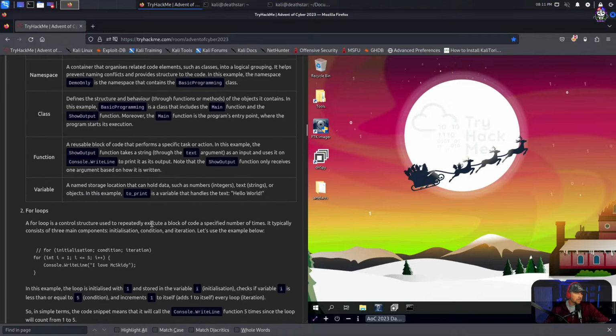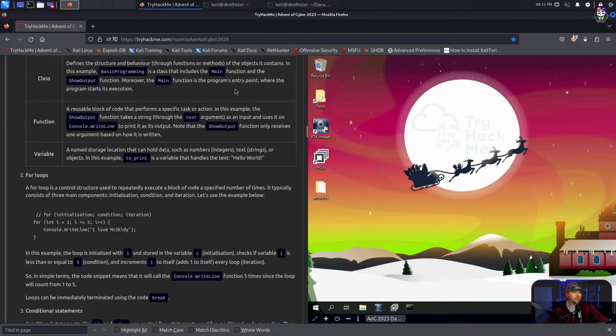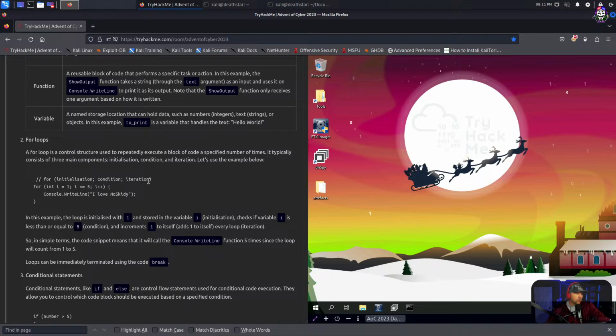All right. Then we've got loops. We've kind of gone through this first step, and we've already done some of this stuff in some of the previous days. This is getting more into the nitty-gritty of everything. So we've got for loops.